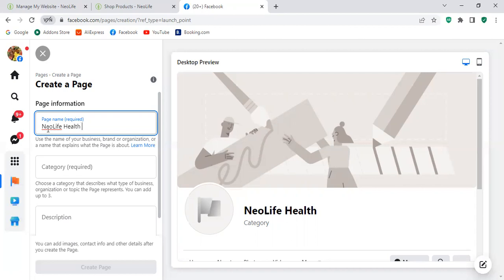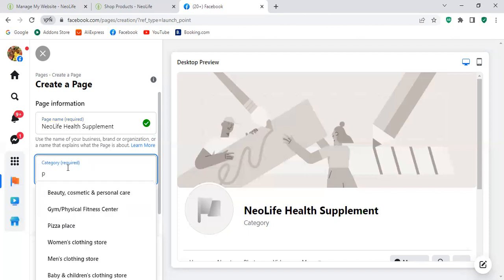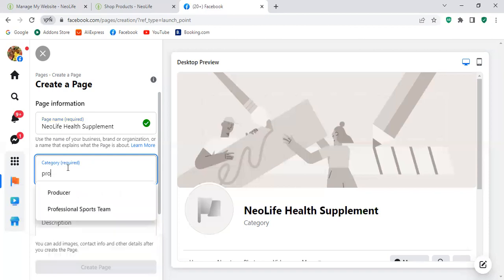New Life health supplements. How to write supplements? Correct it like this. Yes, capital letter S is supposed to be there. New Life Health Supplements. Now, category. You can say products or services. Products.